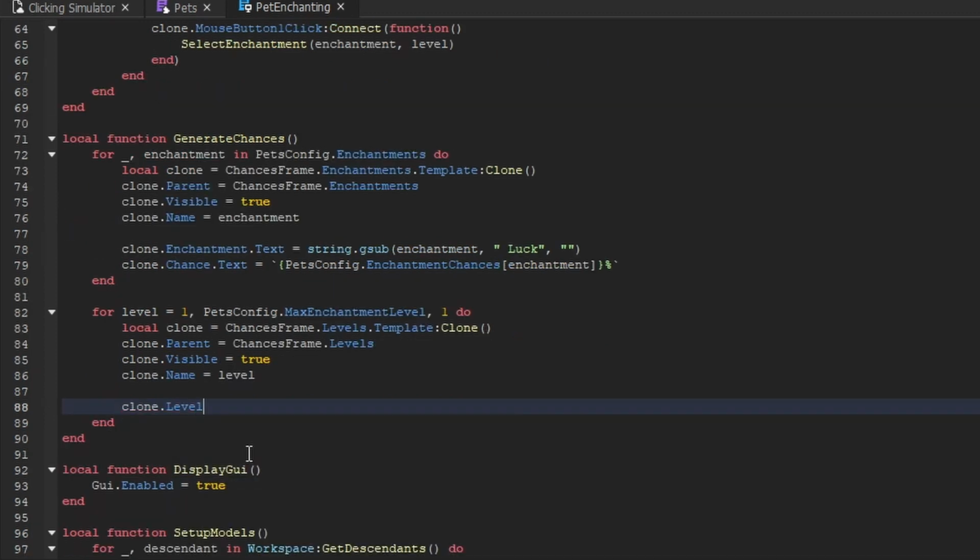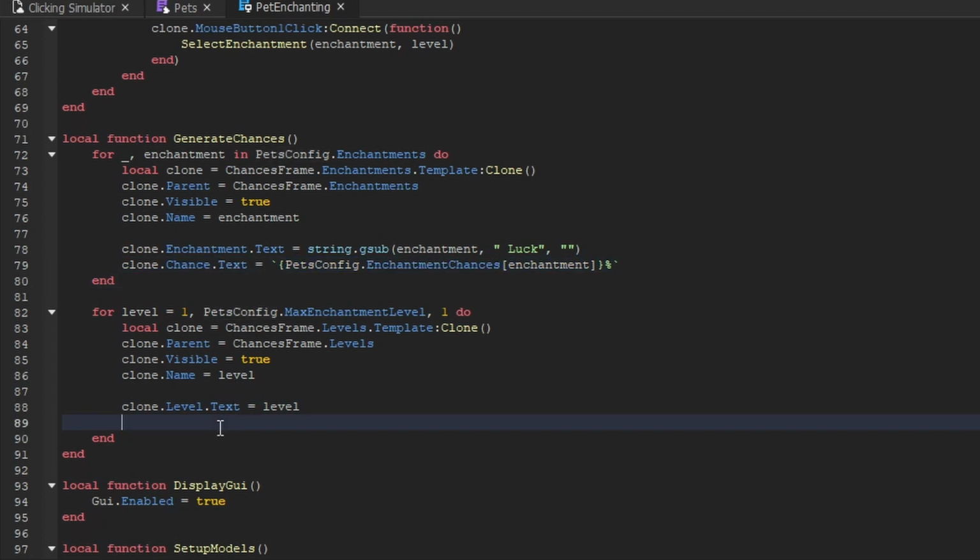Then inside of the clone, we have a level text label, and we're going to set the text of that equal to the level. And now we can pretty much just copy and paste this chance line, but instead of indexing the enchantment chances, we want to actually index the enchantment level chances.